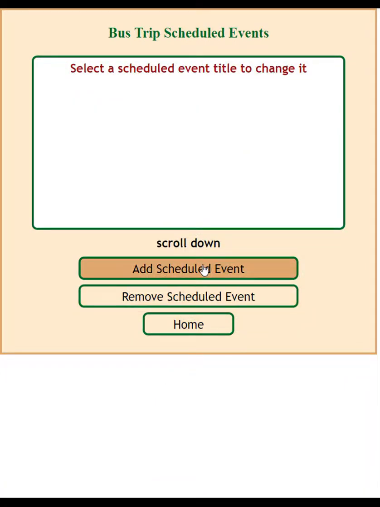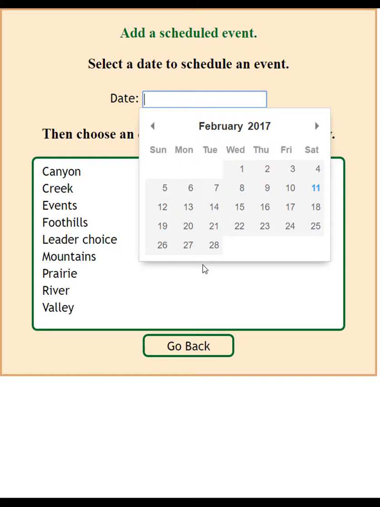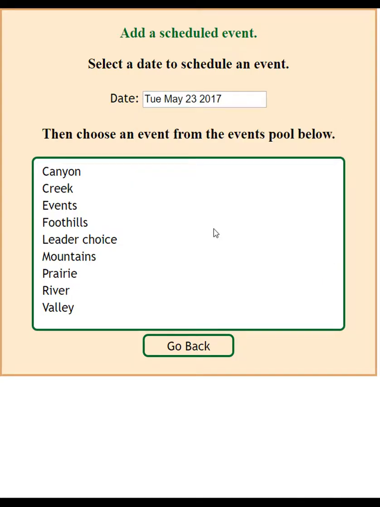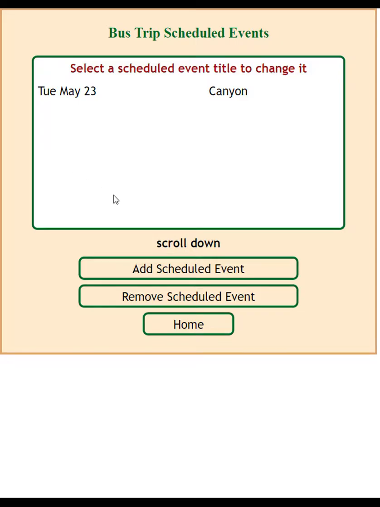Select Add Scheduled Event. Use the calendar to choose a date and then choose an event from the pool to use on that date. It now appears in the list of scheduled events. As you can see, you can also remove an already scheduled event. Press Home.